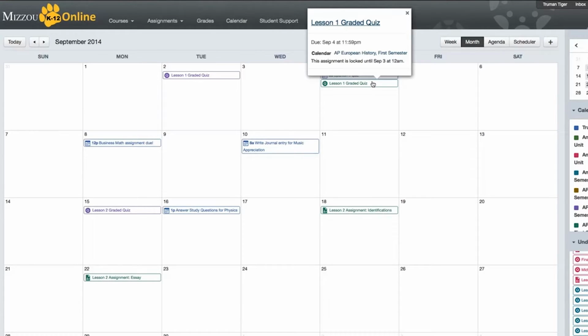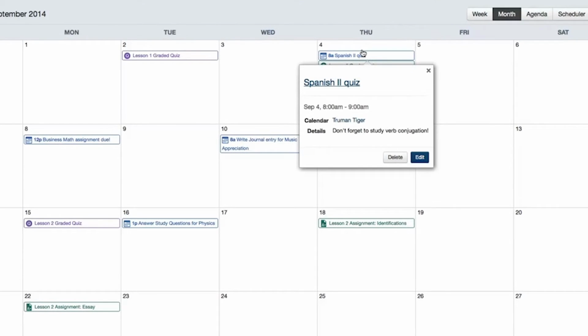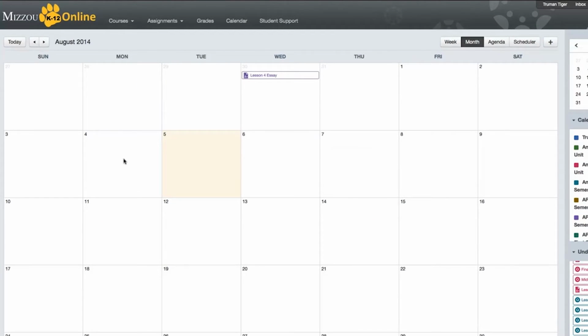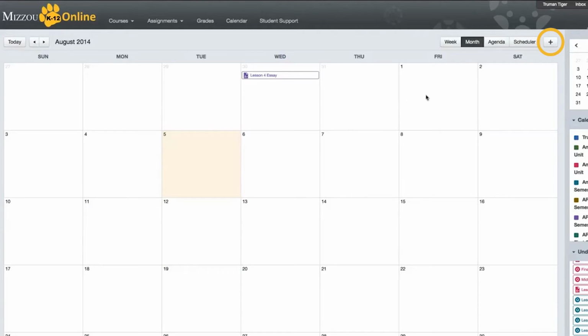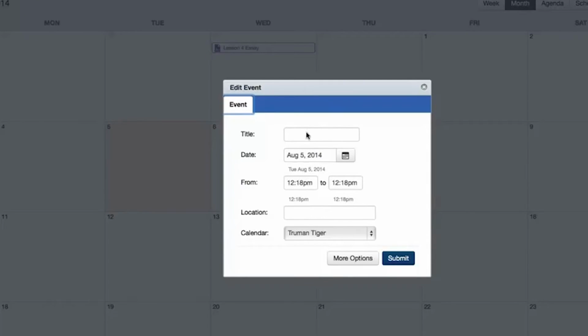If you've created your own calendar reminder, it will only appear on your personal calendar, and you have the option to add whatever details you want. For example, you might want to add a note to yourself to go over a certain section of a lesson. You can also delete or edit the reminder. Let's add a reminder now so we can see how this works. To add a reminder, either click on the specific date on the calendar or click the Add button in the upper right corner. A window will open asking for event details.